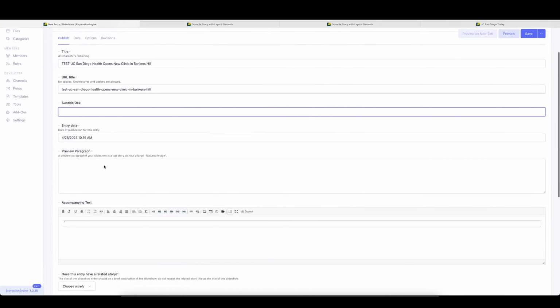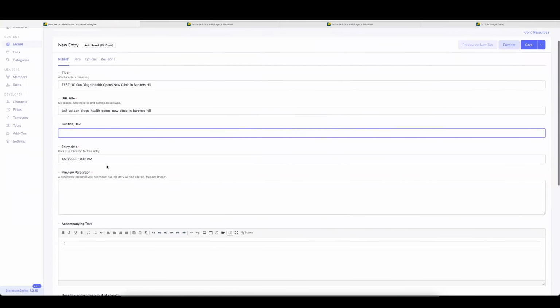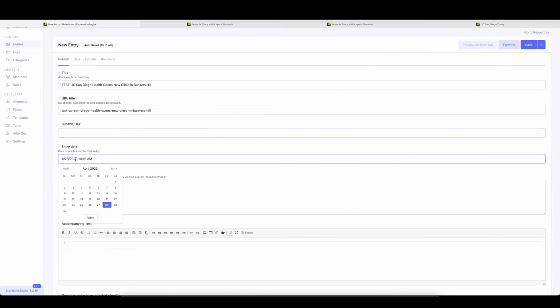However, if you want to have it come out with the story, if you're creating this slideshow before a related story, or if you want to preview it, or if you want it to be posted at a future date and time, like the story entry, you can click in here, change the date, and change the time. A preview paragraph is required.